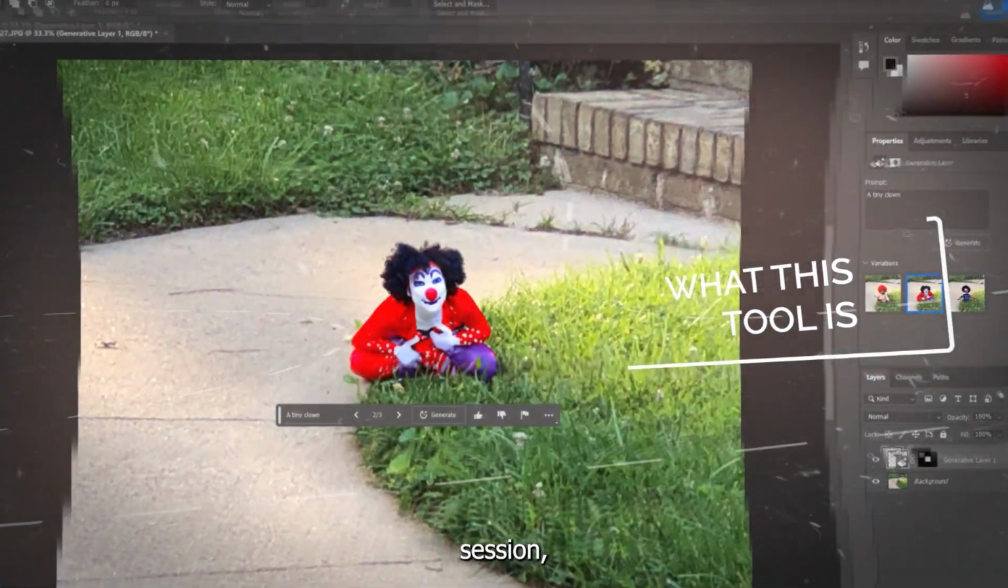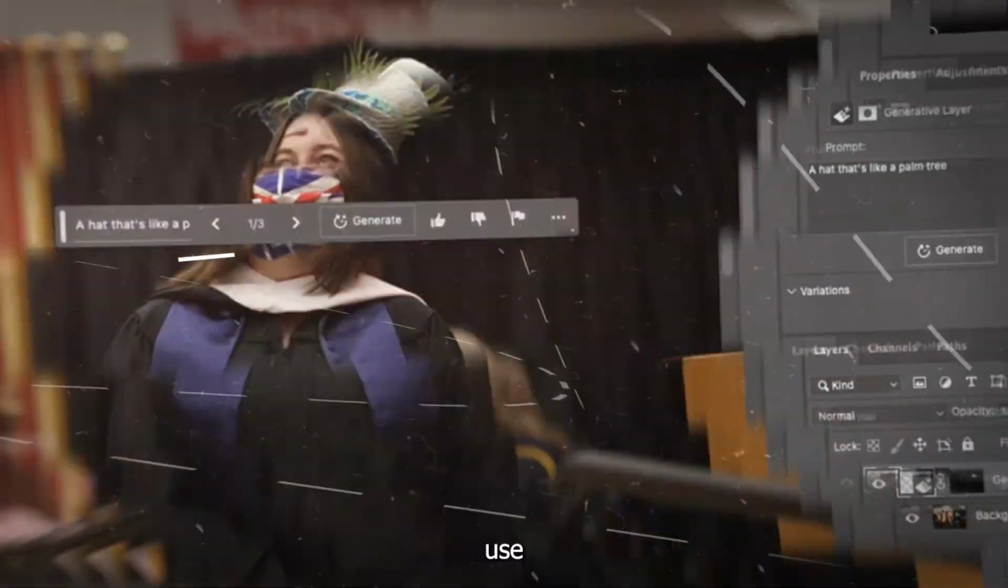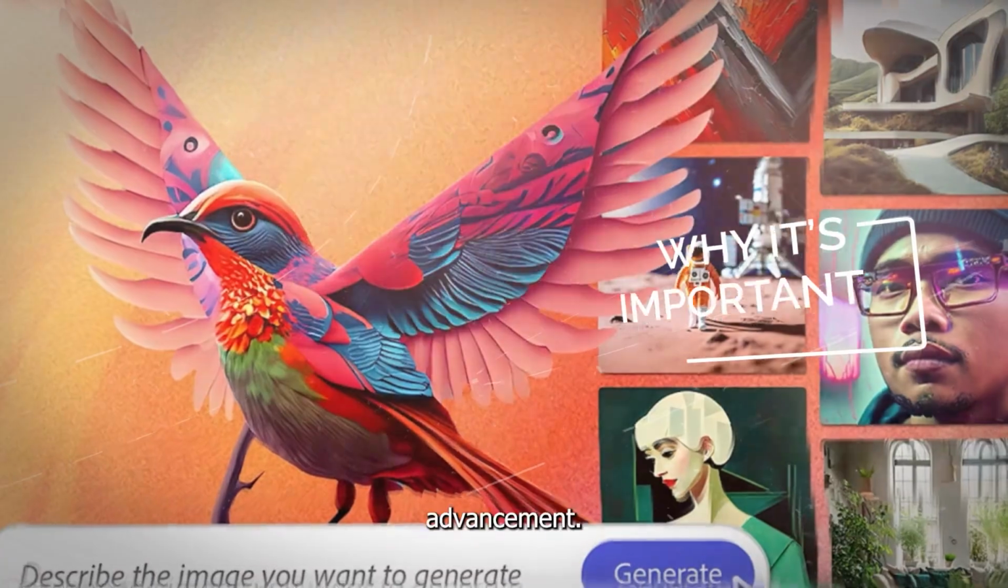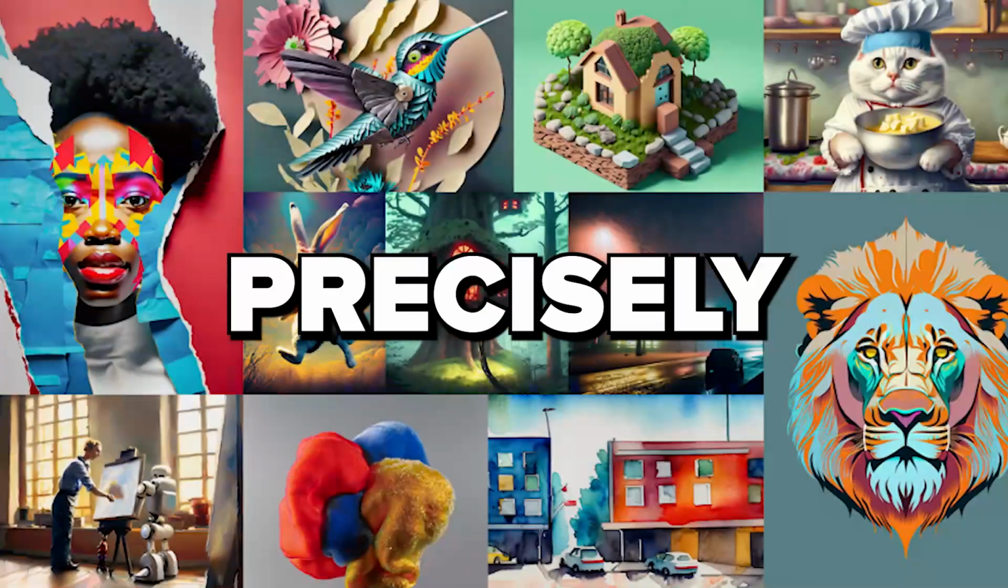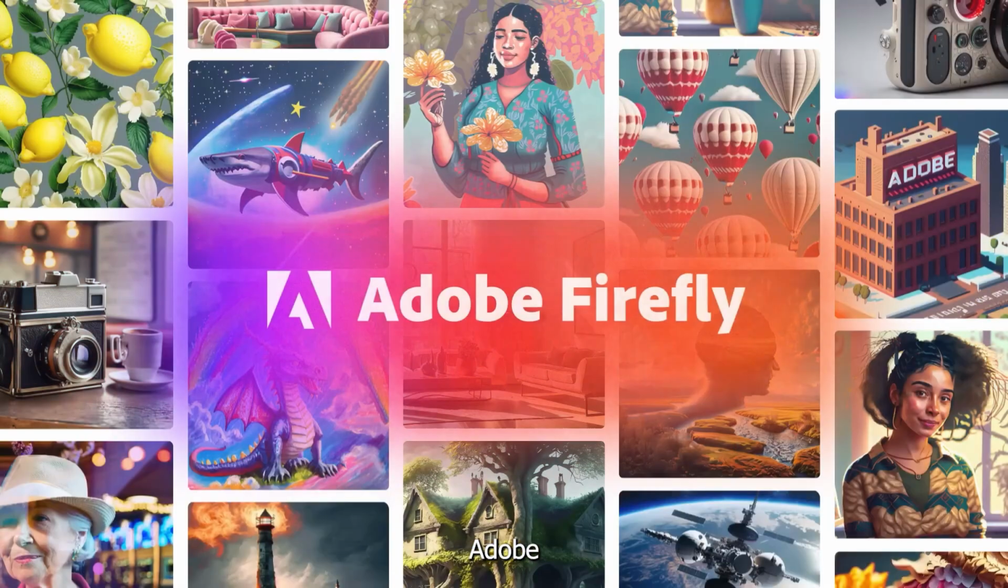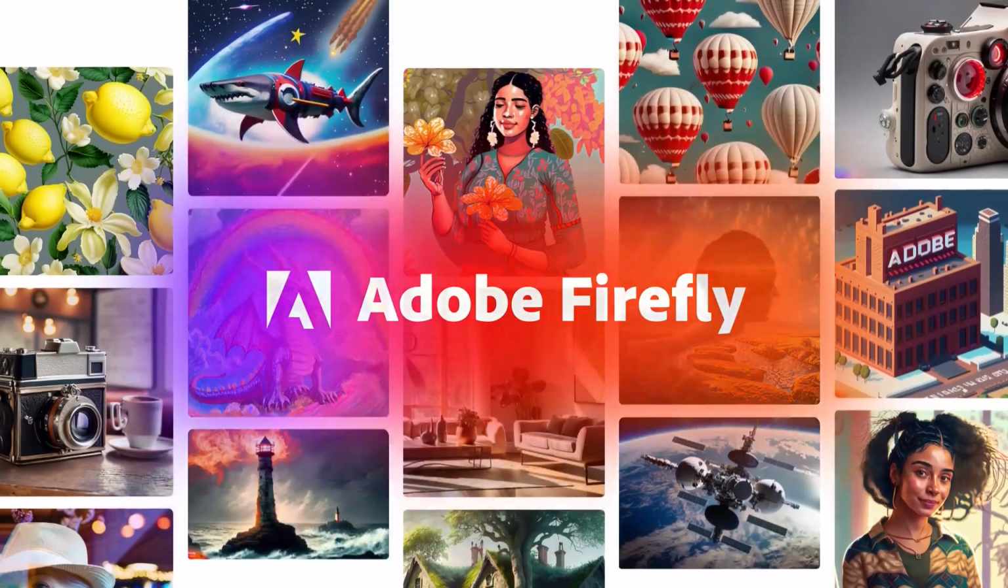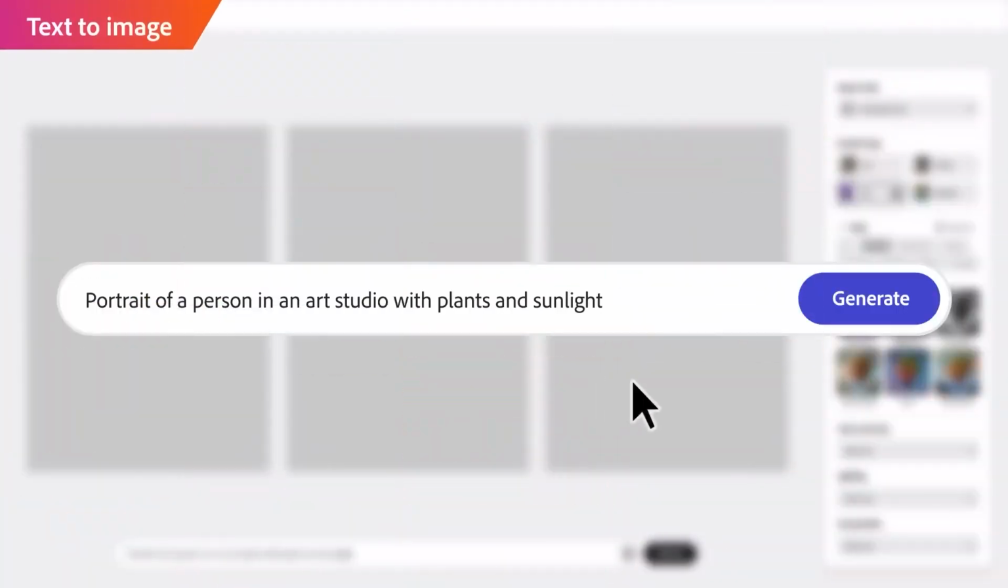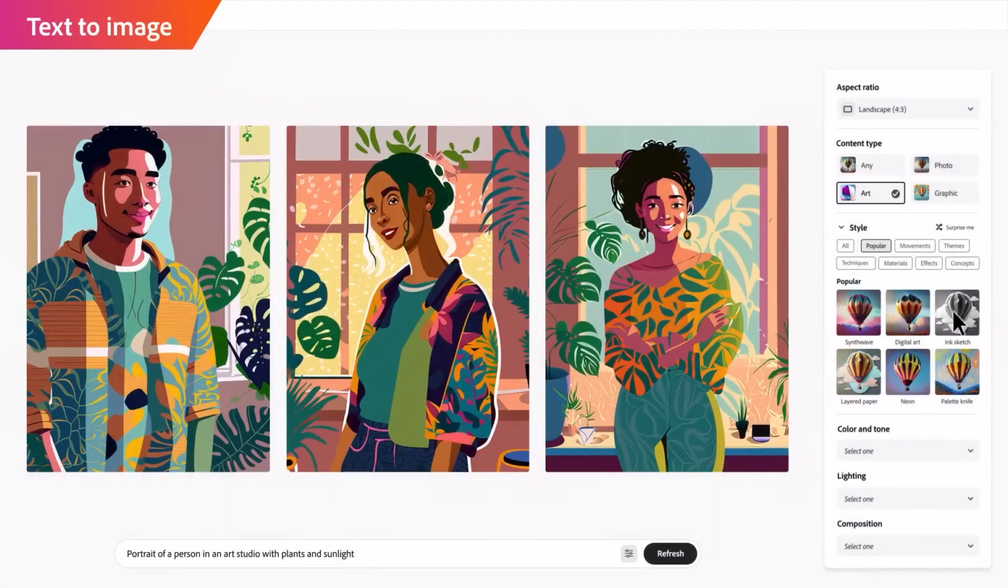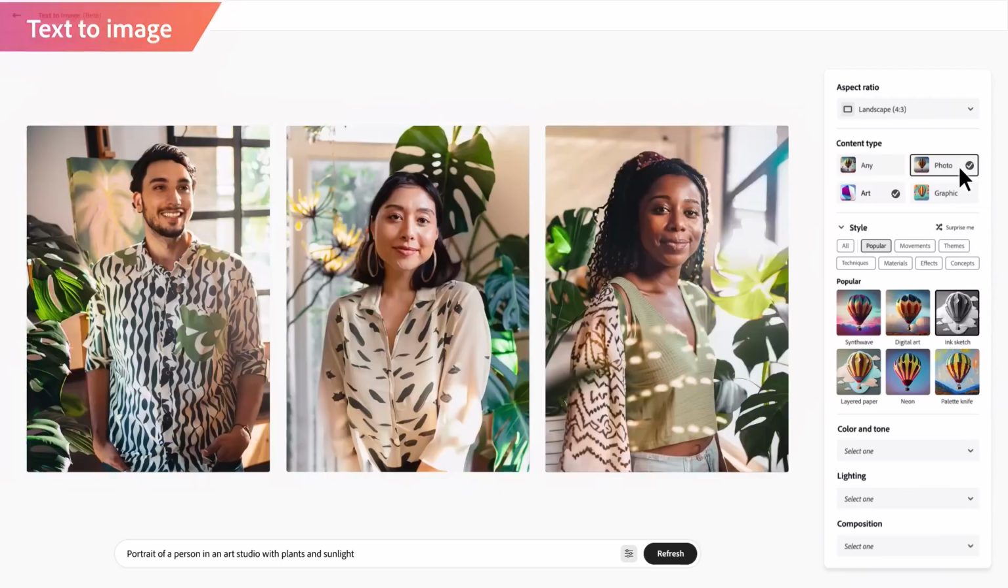In this online session, I will explain what this tool is, how to use it, and why it is such an important advancement. So, precisely what is Firefly? Adobe Firefly is a tool that is built into Photoshop. This technology is known as Generative Fill. It essentially enables you to produce different types of content using a text prompt.